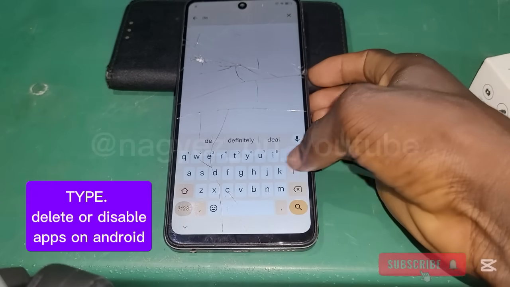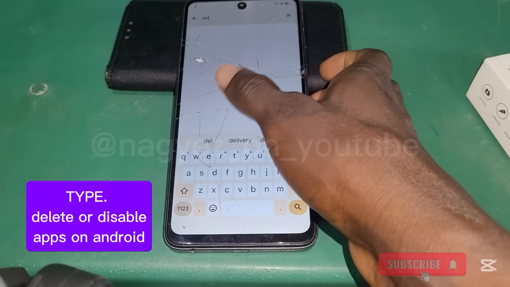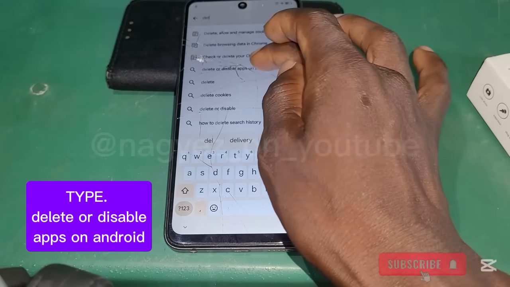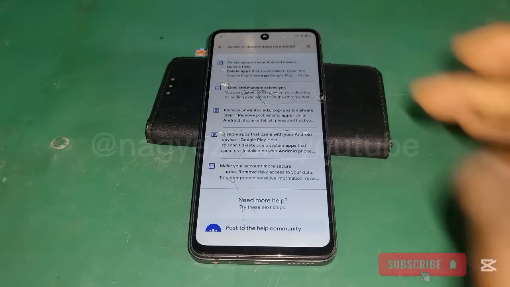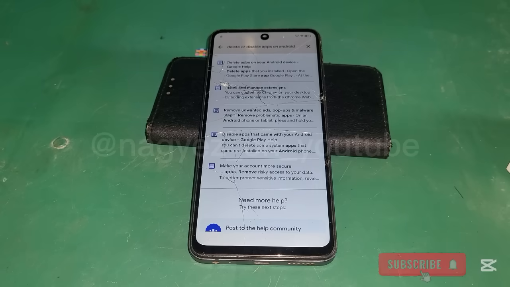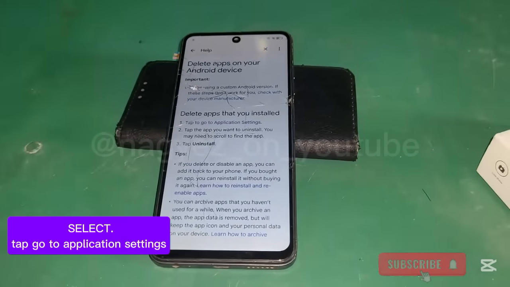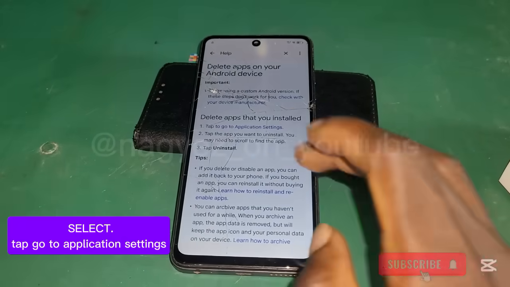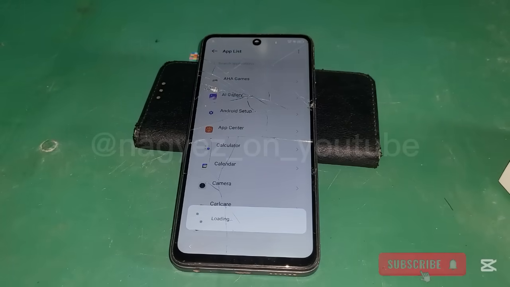Then you type in delete or disable apps on Android. After that, you need to select the first option. The first option at the top, yes. Wait a little for it to load. Then you tap go to settings, application settings here.